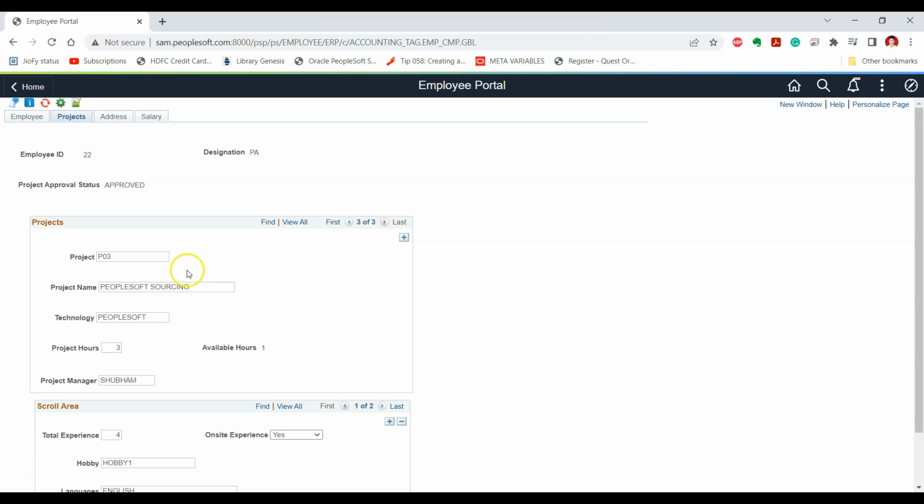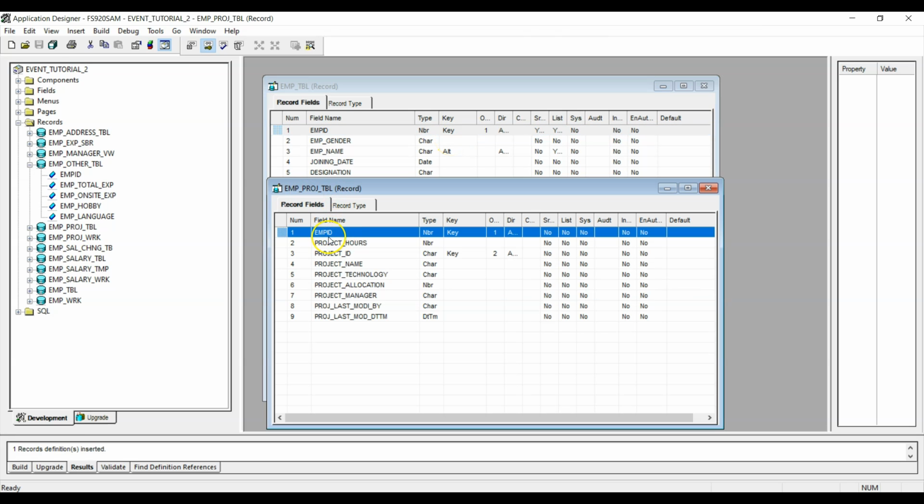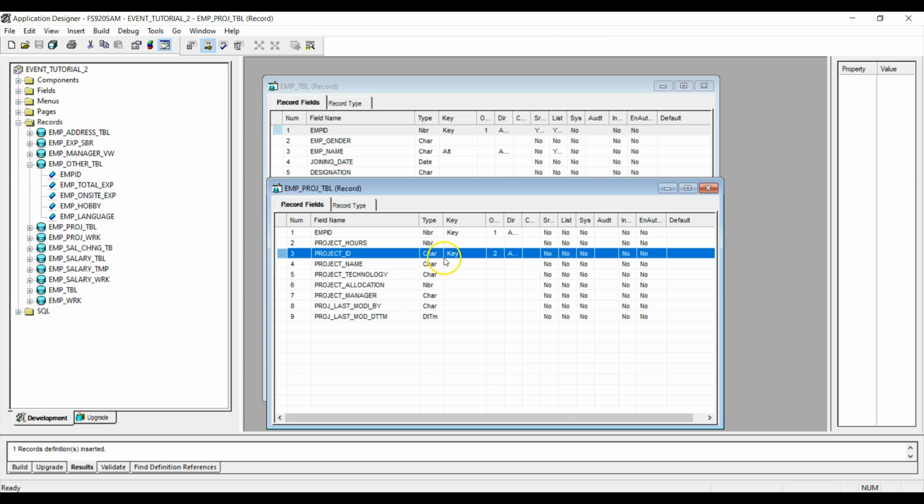So let us see the table structure for these two records. So this is the employee table in which we have given the employee ID as the key field. So in the child record, we have the same employee ID as the key field, similar to how we have in the parent table. And in addition to this key structure, we also have one more field as a key structure for the corresponding child table. So as per the key structure, this record is now eligible to form a parent-child relationship.